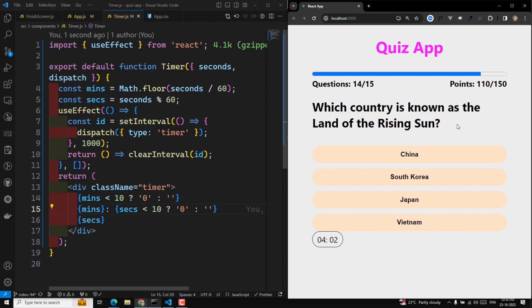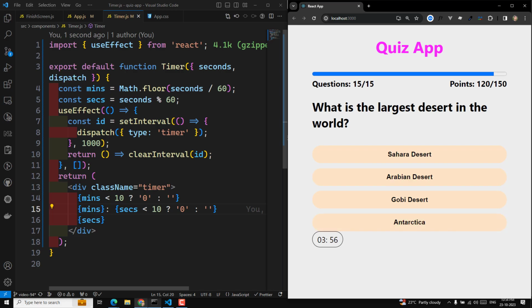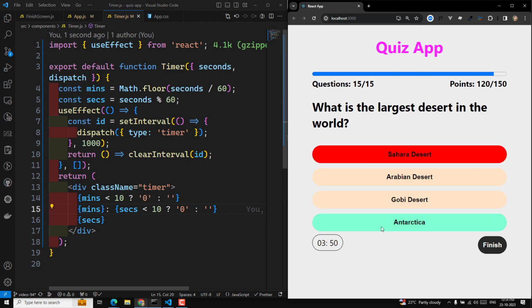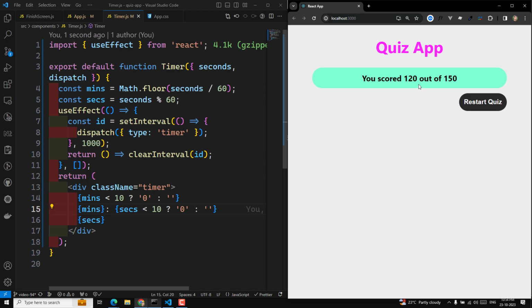Which country is known as the land of the rising sun? So the first time the sun will rise in Japan, as we already know. What is the largest desert in the world? Sahara? Yeah, all the time this one I am getting wrong. Antarctica is the largest desert in the world, yes, it's correct. So finish. We got 120 out of 150, I think, as I kept some answers wrong. Okay, fine. Maybe some mistakes are there in my code.